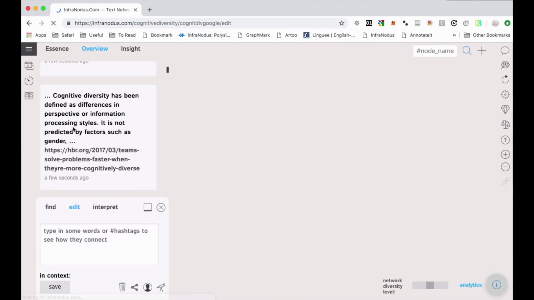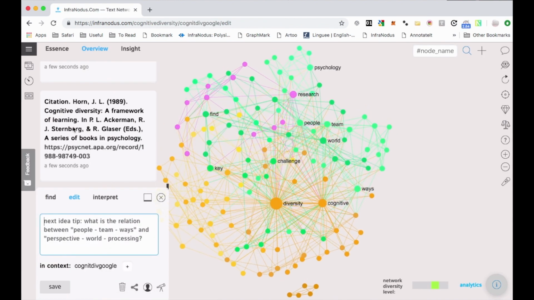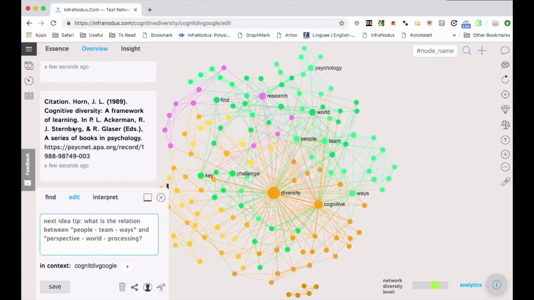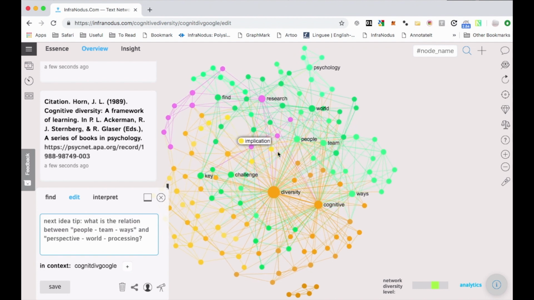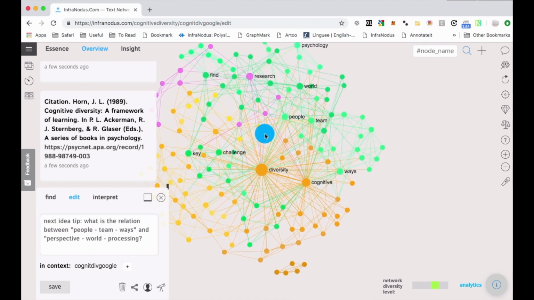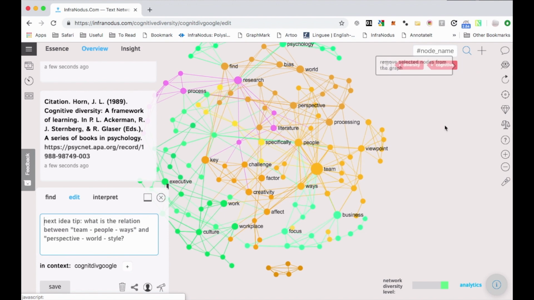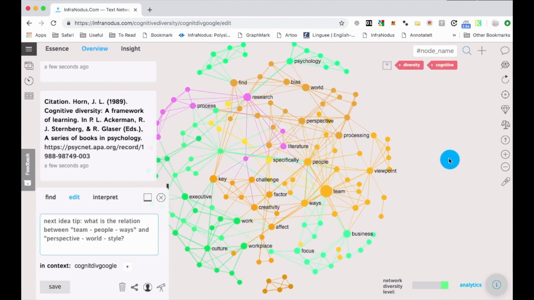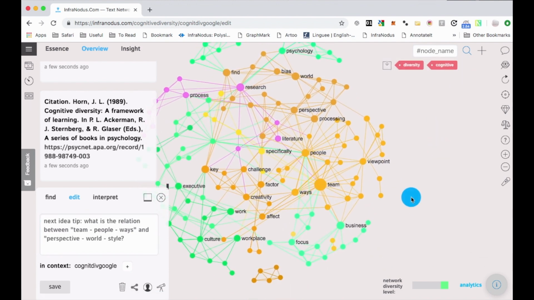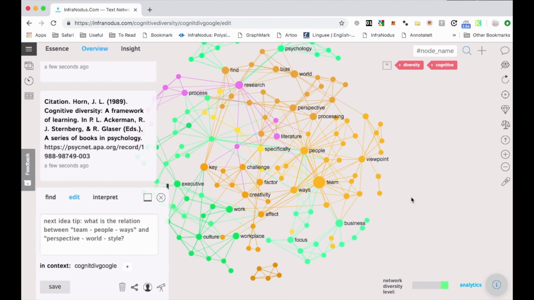And what I'm going to see is a text network visualization of all the Google search results that relate to cognitive diversity. So here I see these search results. I can click cognitive and diversity, remove them from the graph by clicking the trash button here. So then I can see what is the context where they're used most often.